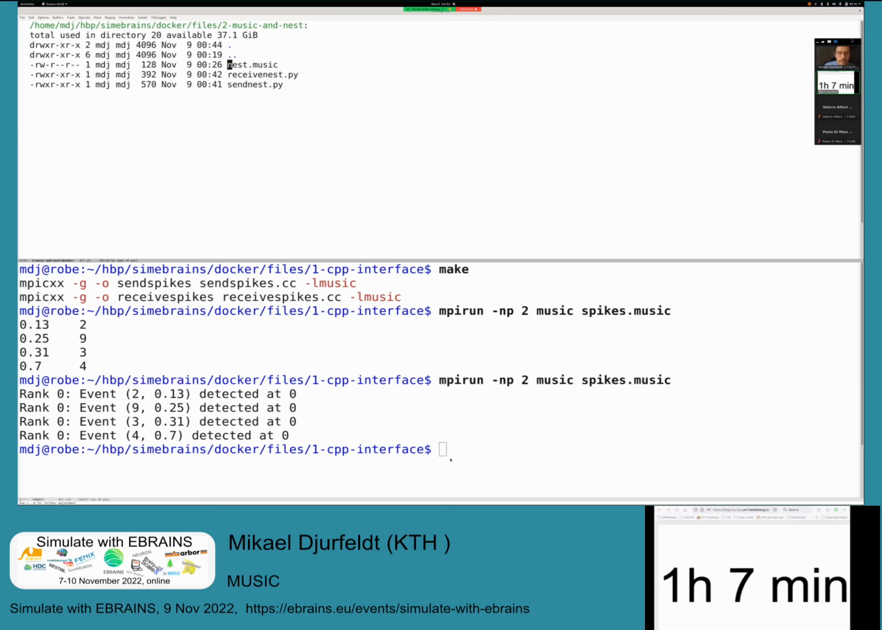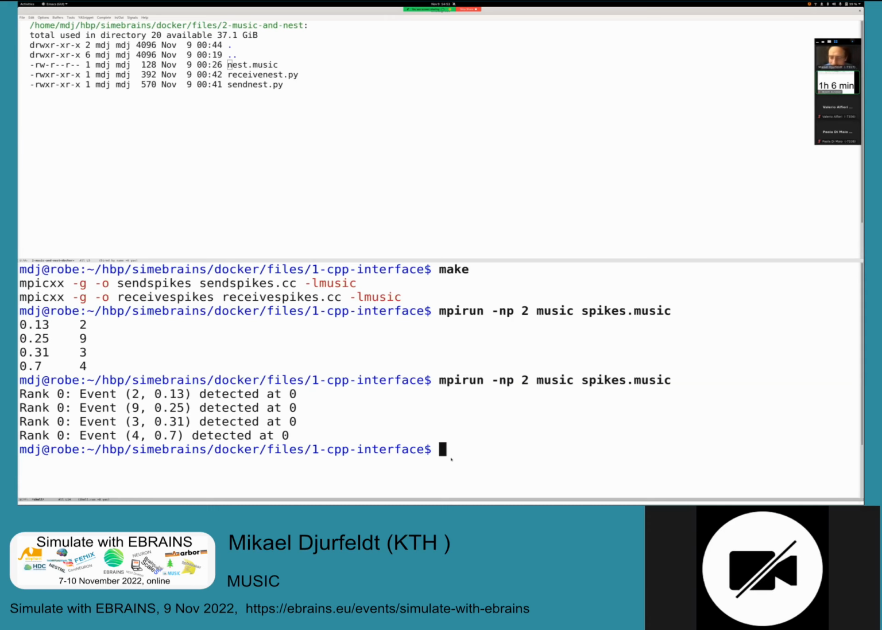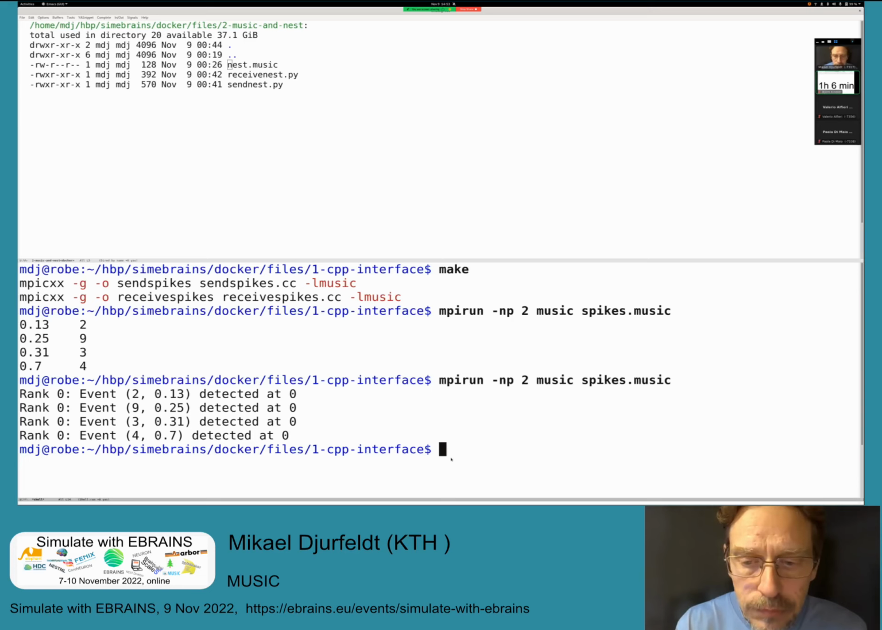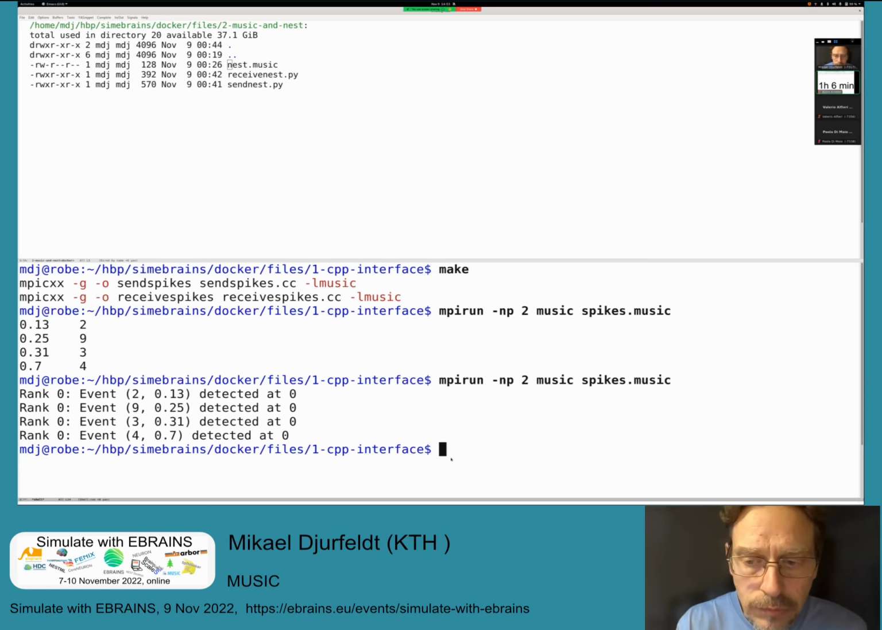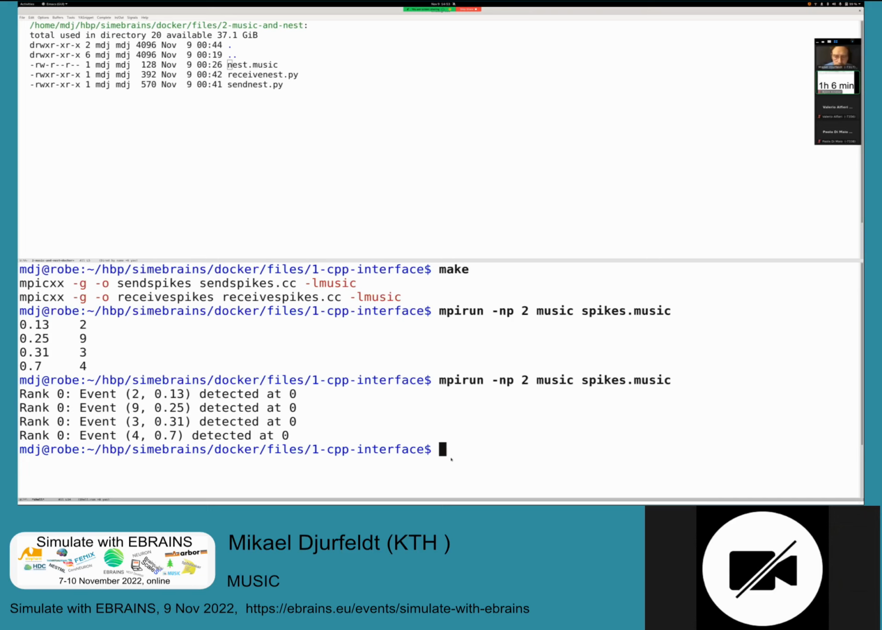There's a question in the chat, but as you cannot see the chat, Mohammed, do you want to ask your question directly? Yeah. Hi, Mikhail. Hi. So my question is, you mentioned that in case of closed loop simulation, it doesn't buffer the spikes for long. So how does it determine the minimum delay time before sending the data, the exchange of data in between two different simulators, which expects the inputs at different time intervals?